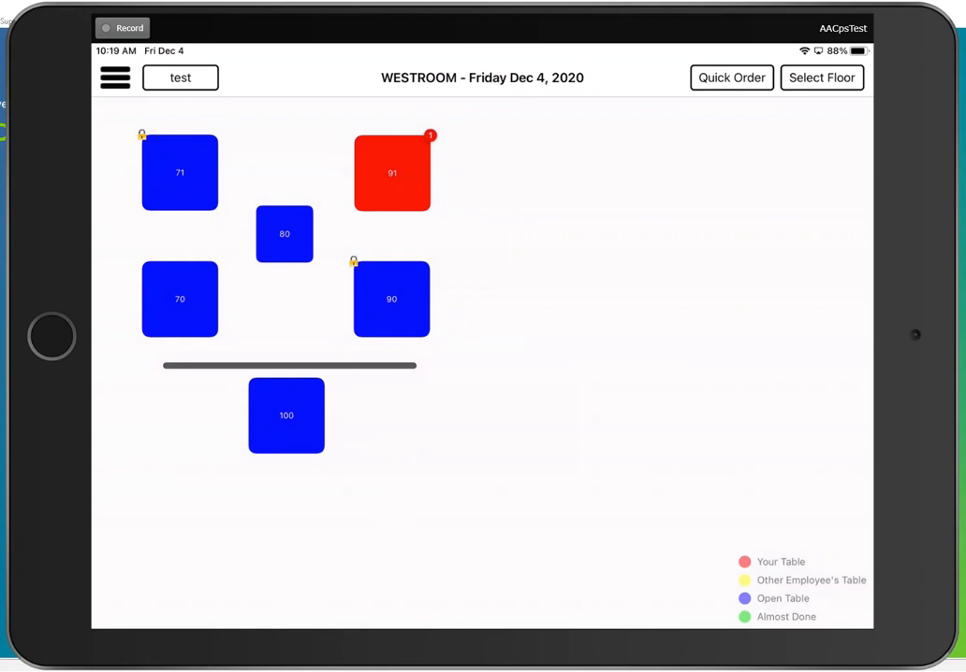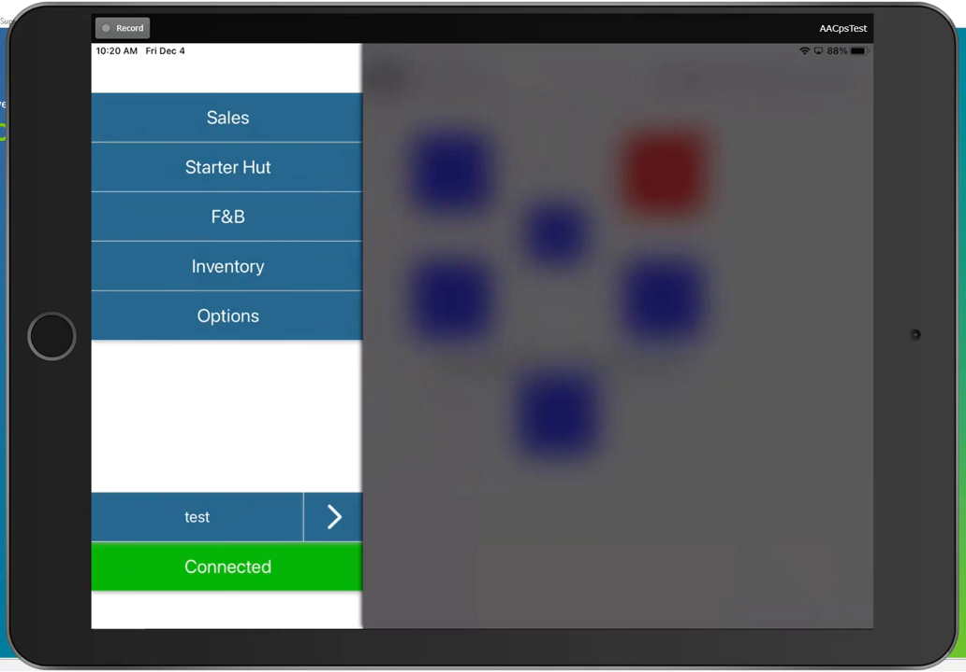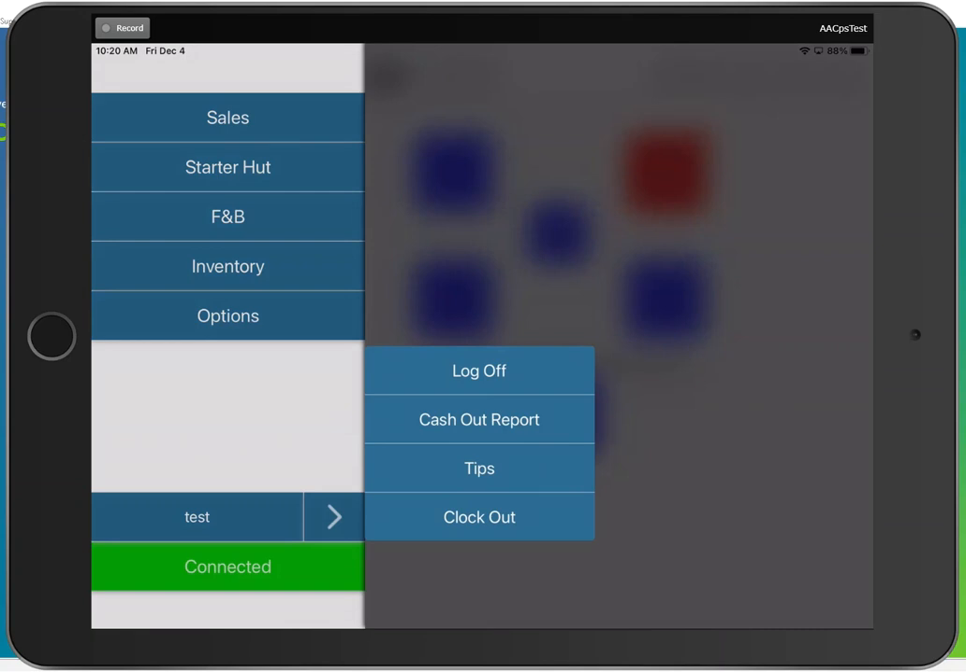You can also hit the three lines, and at the very bottom you'll see your name again with a caret. If you hit that caret, you'll have the exact same amount of options. We can log off, we can do our cash out report, we can adjust our tips, and we can clock out from this screen as well.